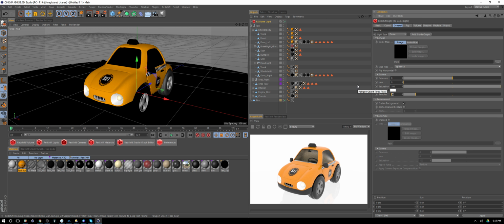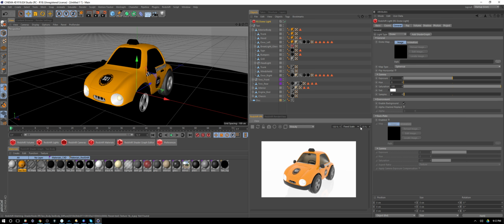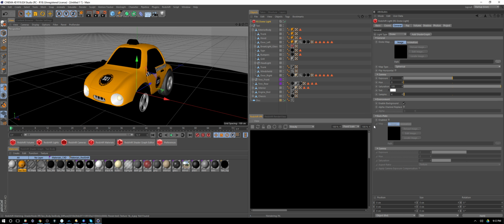So if I change this all the way down to just 4 samples, you'll see it gets really noisy, and I'll go up to 100% scale so you guys can see that.